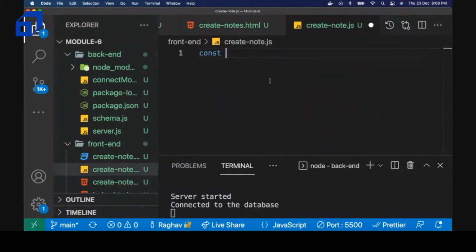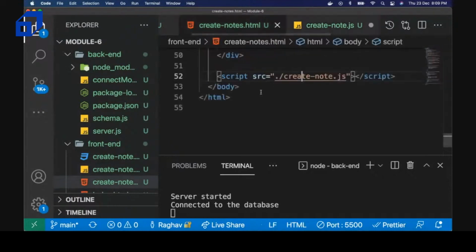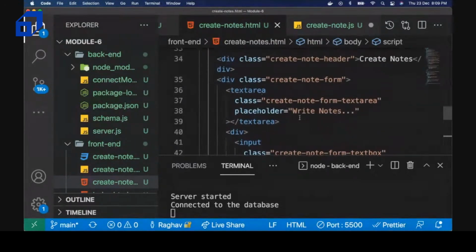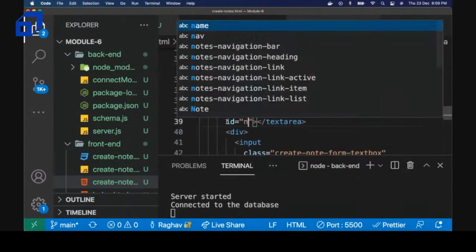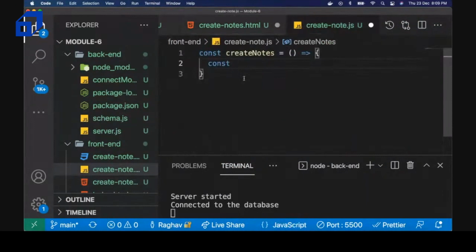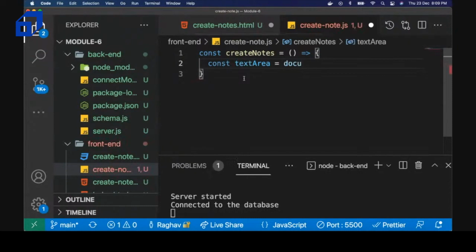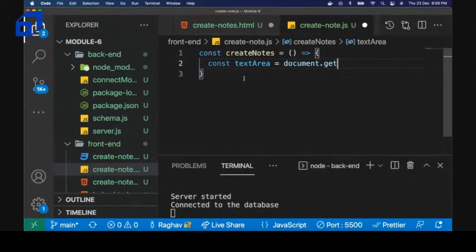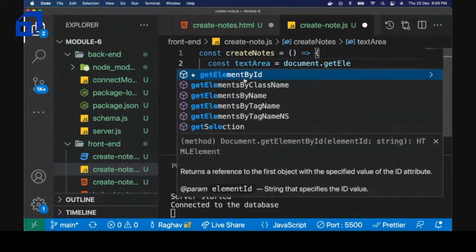So I would be creating a function named create nodes. What this will do is take two elements from the main HTML page. I would be declaring two IDs separately, giving them to the input as well as the text area. So an ID for note text, and I would be creating the text area, simply document dot get element by ID.